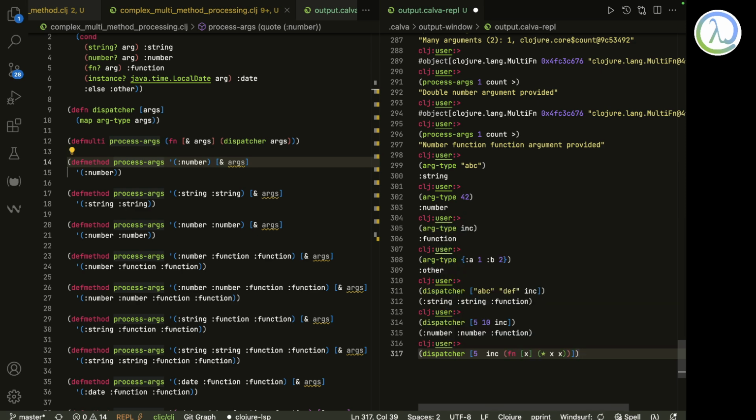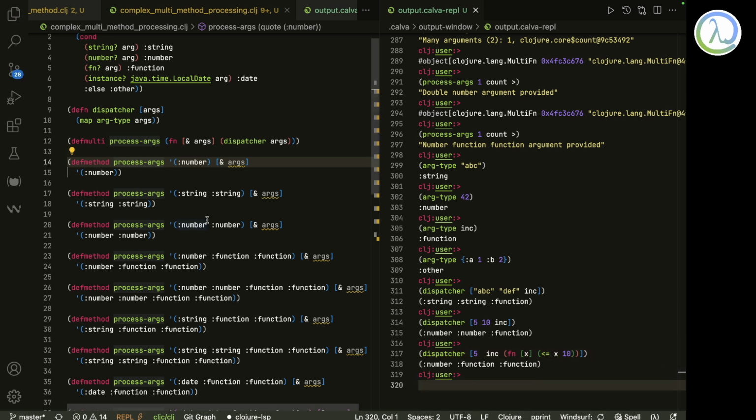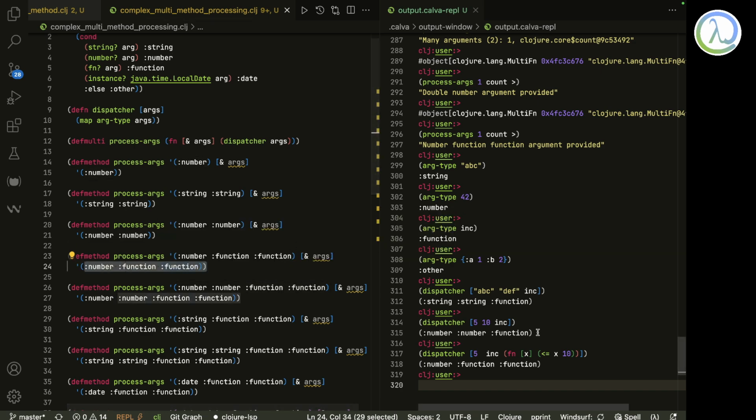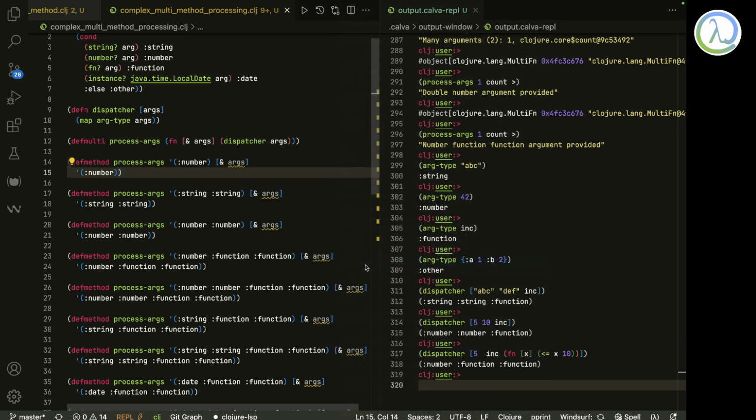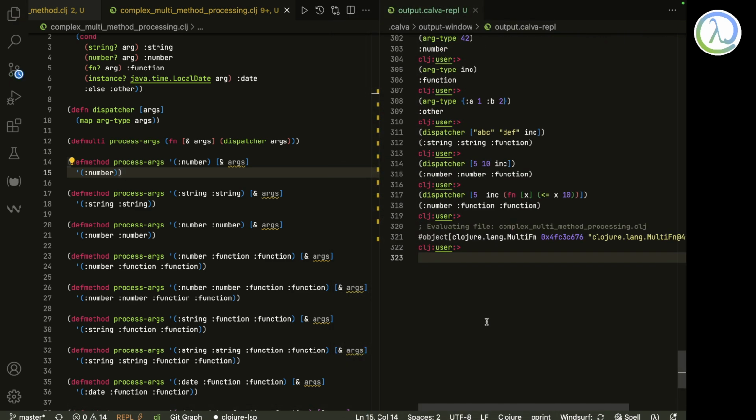Function, x less than or equal to 10, right? So that's it, and number function. So this one finds this one, and of course whatever code is over here gets executed, right? Let me just load everything, and I don't know whether I've just loaded everything or not, right?